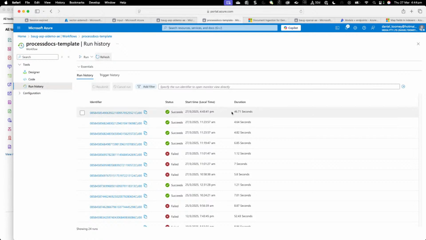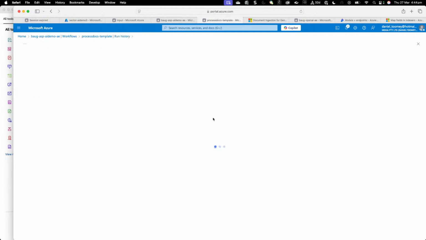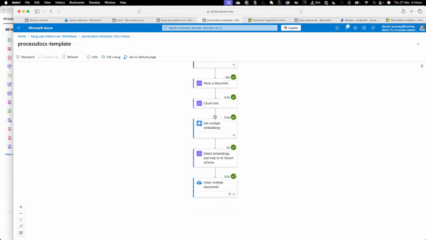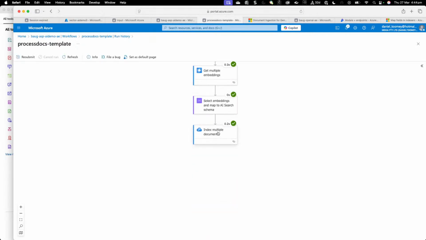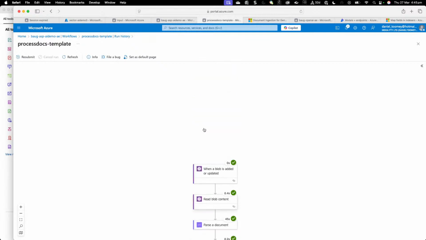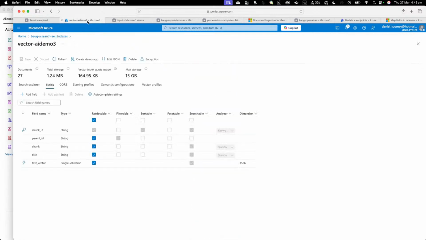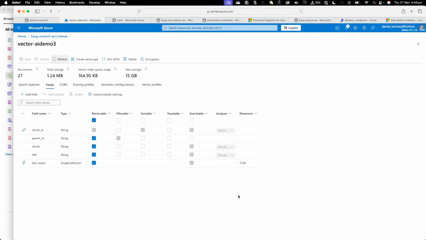There we go. There it is. It took quite a long time. If we go in there, you can see all the shapes that it did. So we got everything done. It's called the index multiple documents. Now, I do know that it can take a minute or two for that index to update. I'll just refresh this. It probably still says 27. So let me go back to the slides and finish out the deck, and we'll come back to this, and then I'll show you that it's actually in there.